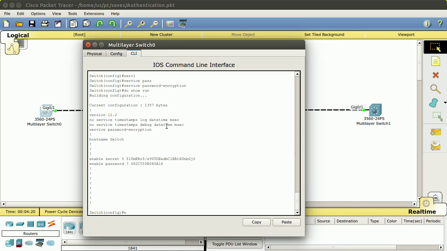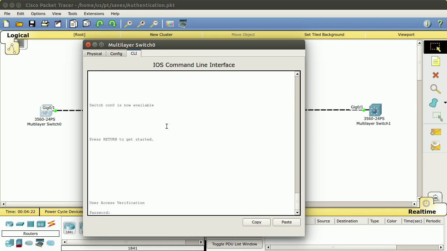Alright, so at this point, if we exit all the way out, we have our my pass, and then we enable, and I typed in my secret, my enable secret password, and here we are in enable. Now maybe you want to have multiple users, maybe you want to make sure that not only do they know the password but the username. We can go ahead and enable that as well.